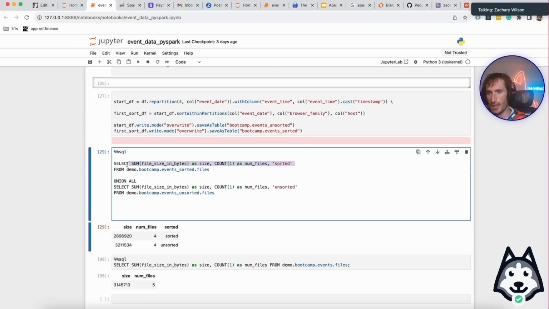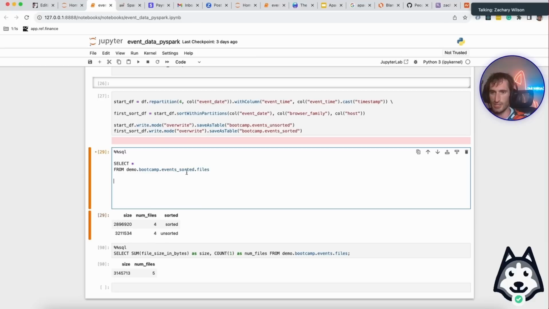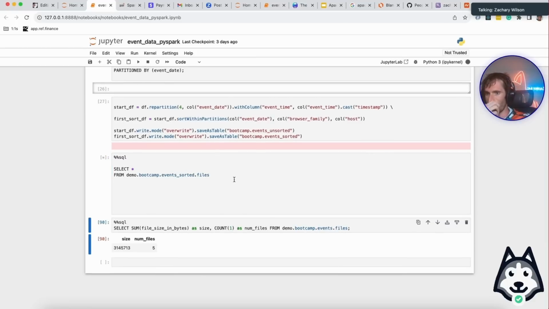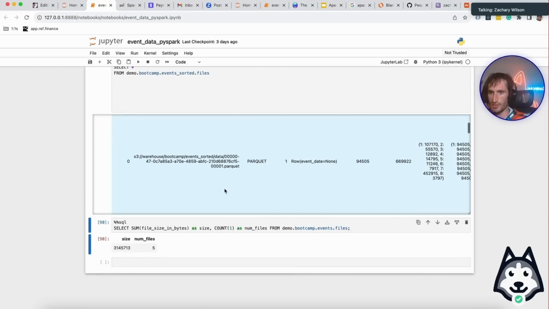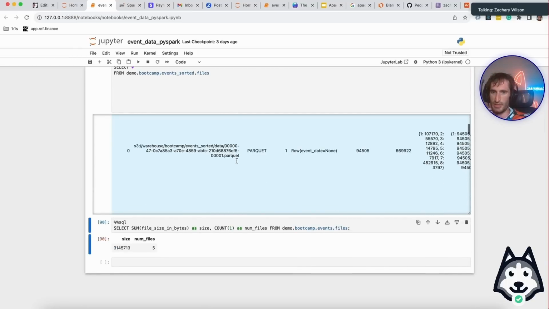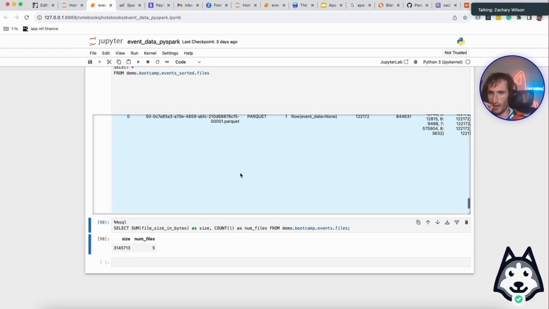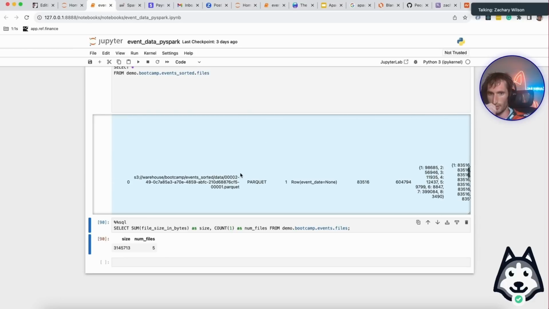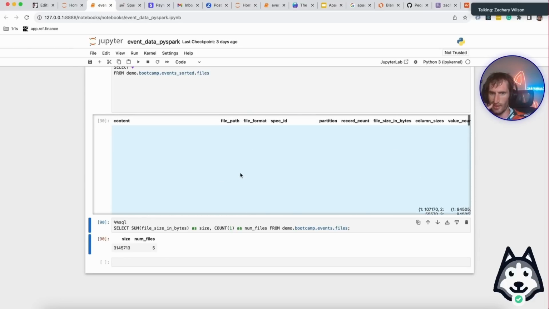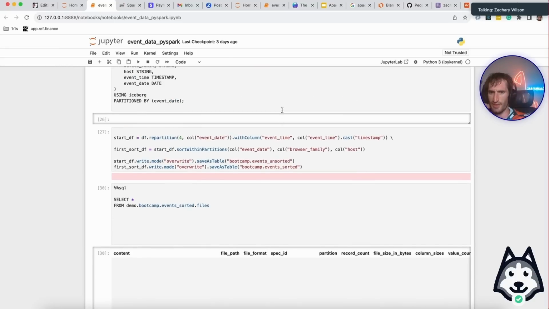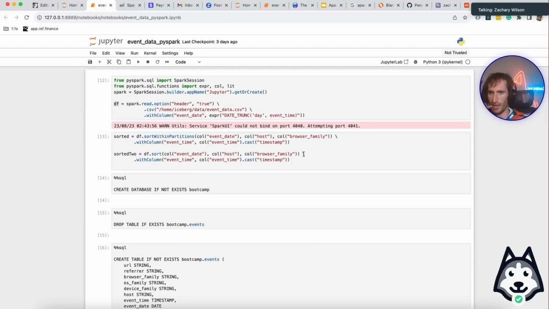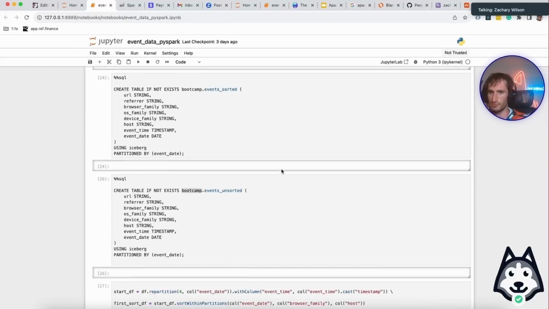For example, let's run something a little bit simpler, like a select star here, and you'll see this is going to be the files that we have written out. Oh, interesting. It's saying event date is null. Is it because I don't even have event date up here? Oh, yeah. Okay, event date's right there. It should be there.